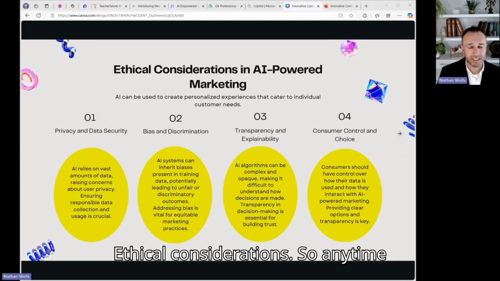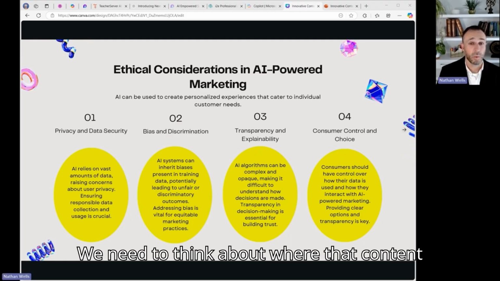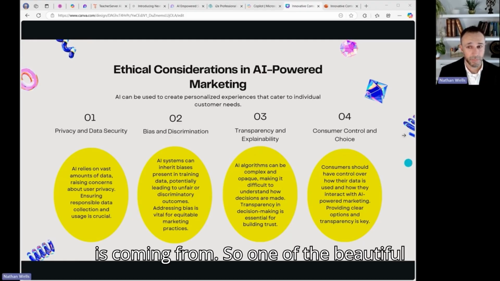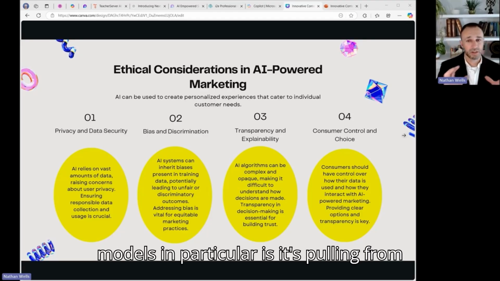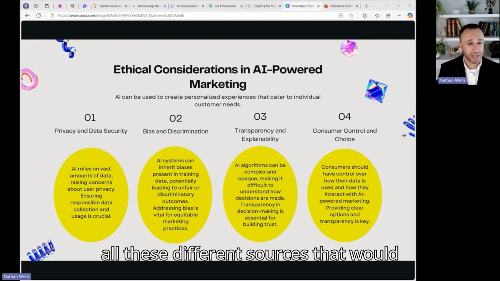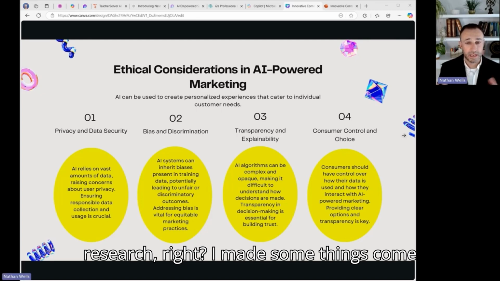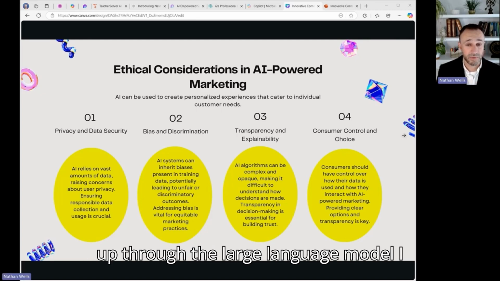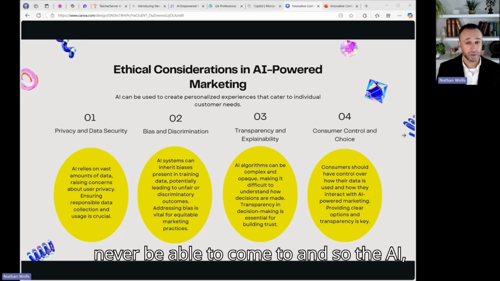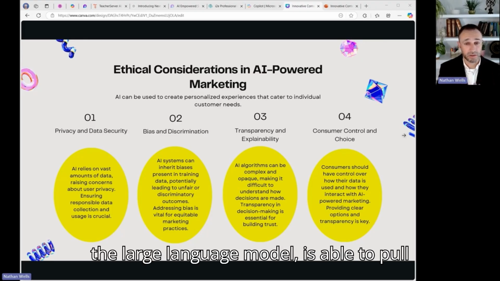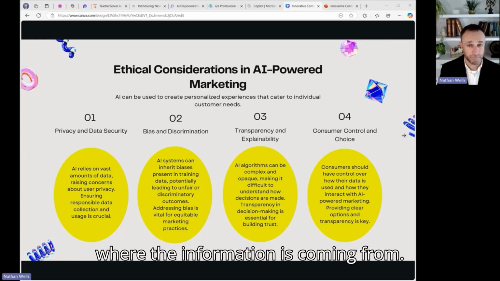Ethical considerations. So anytime we're producing content, we need to think about where that content is coming from. So one of the beautiful things about AI, large language models in particular, is it's pulling from all these different sources that would take me hours, if not forever, to research, right? Things come up through the large language model I would never find on my own, would never be able to come to. And so the AI, the large language model, is able to pull all that information, but we need to know where the information is coming from.